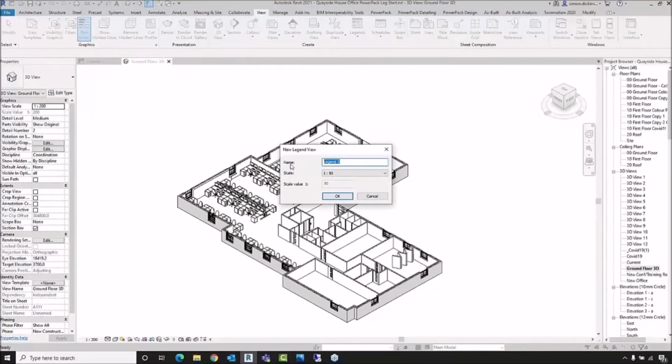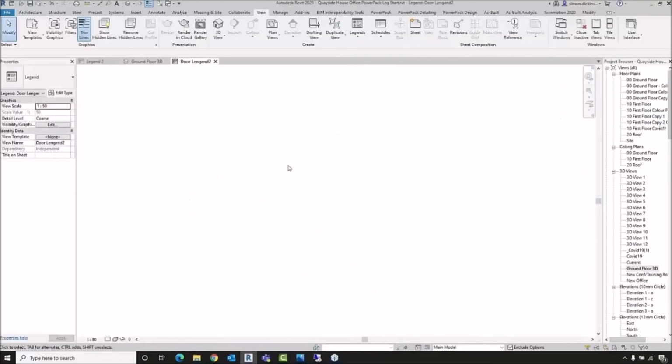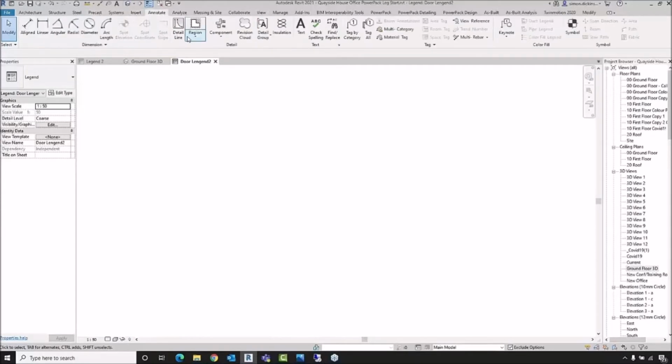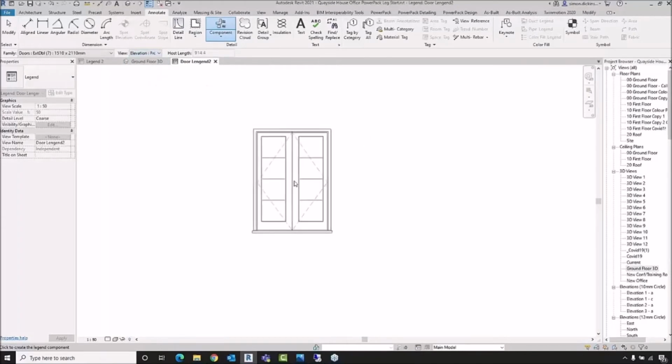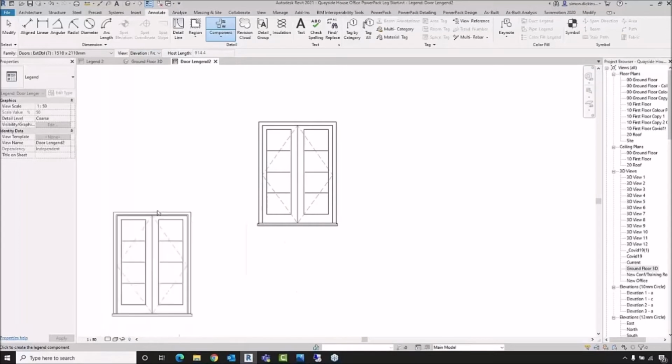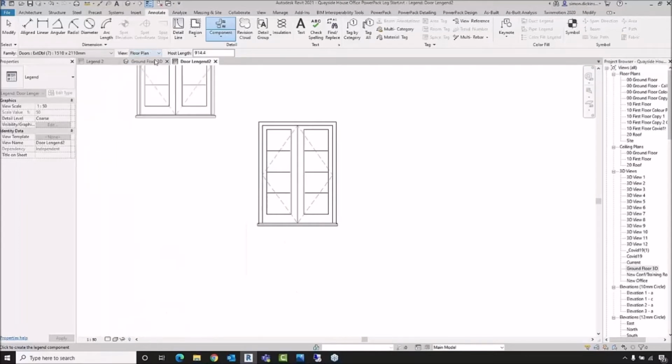Okay, so let's call it Legend 2. Okay, and here we are. So the first thing that we need to do is set up the basics of the legend that we want to create. So it's not too much for us to do, but if we just go to our Annotate tab, and let's go to our legend component. Here we have a door. Let's change that to the front elevation. So let's put a front elevation in there, and let's have a plan in there as well.